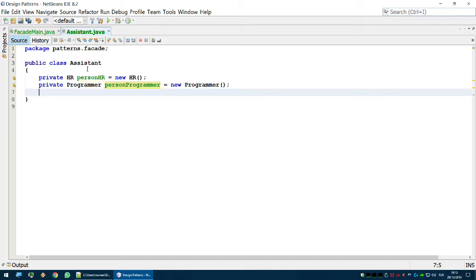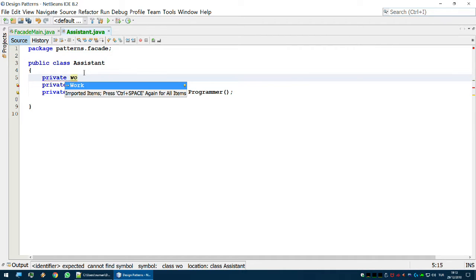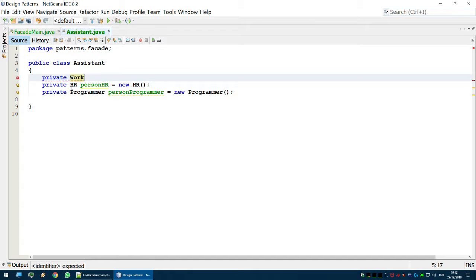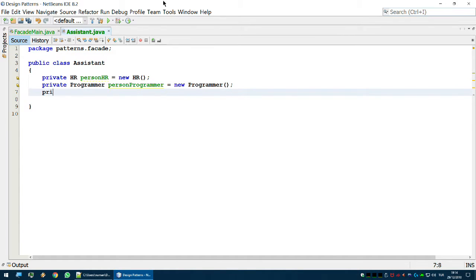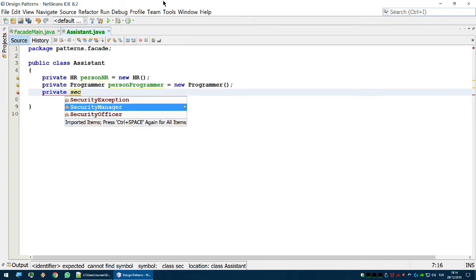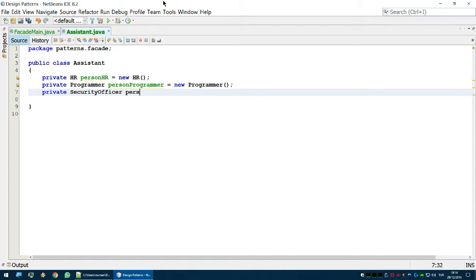You can have, maybe this is an idea, you can have a work interface here, and the HR, programmer and the security officer can be defined in one interface here. That would also work, but this will be more visible. Security officer. This is gonna be long. Person officer, yes.